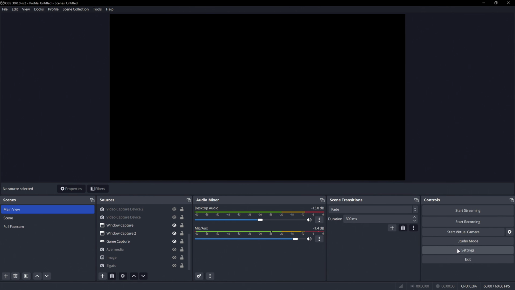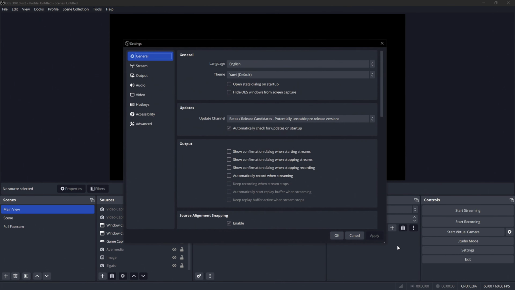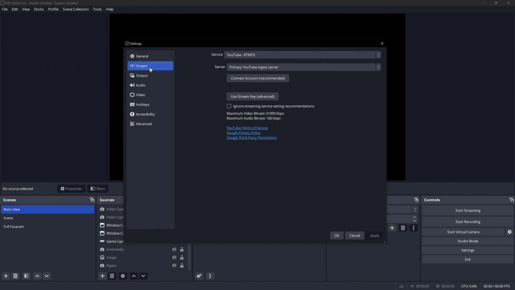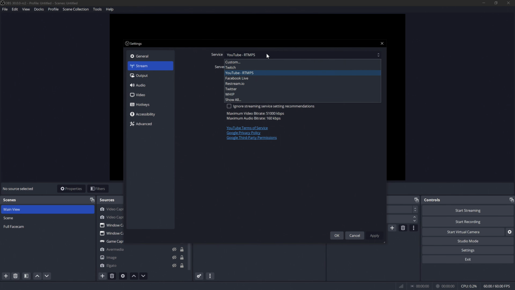All right, next we're going to go to the settings tab over here under controls, and we're going to click on stream. Now for stream, it depends on the website, which is the service that you're going to be streaming to. So if you stream on Twitch, then you would select Twitch. If you're going to stream on YouTube, there's different options.